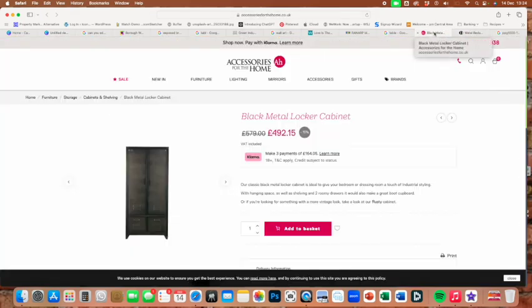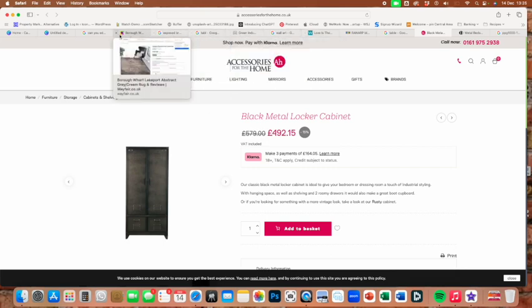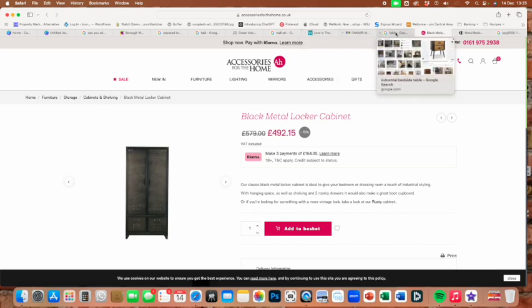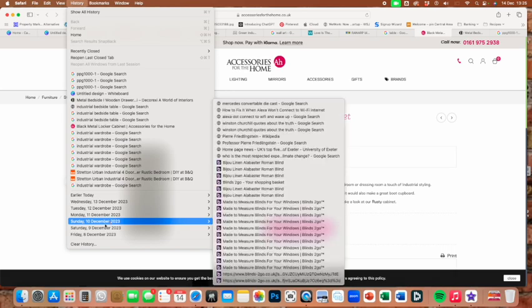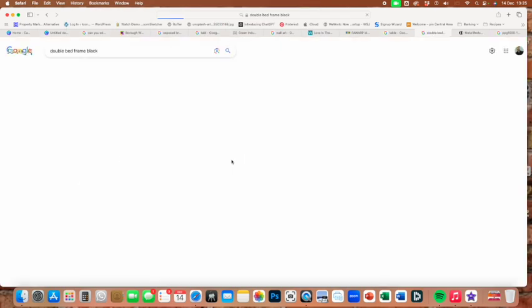So the next thing I want to put in is a bed. So I have found a bed that I like. Where's the bed? Metal beds. Let me go to my history. I go back to my bed. Where's the double bed frame? Here we go.